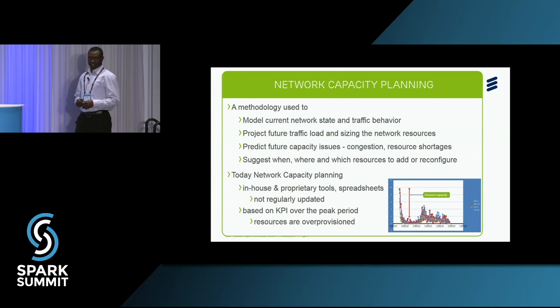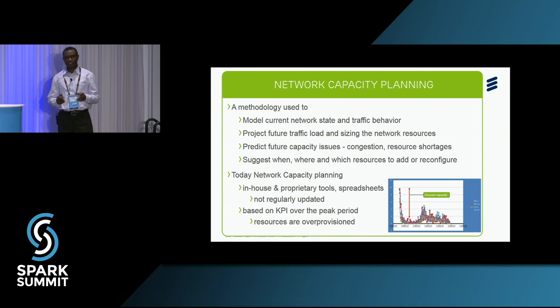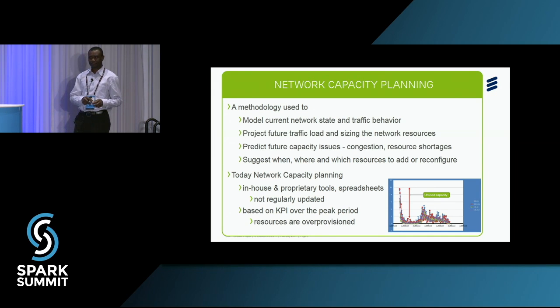So with some definition, just to describe what is the objective of capacity planning. Capacity planning in network is a methodology that we use to model the current state of the network and also the traffic behavior. And then with this model, we can project the future traffic load and size the network resources accordingly.